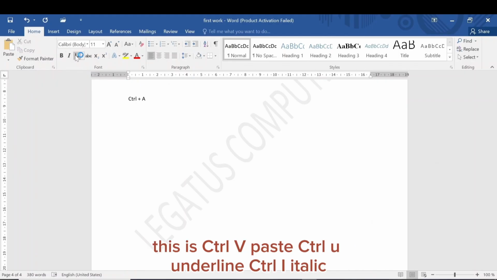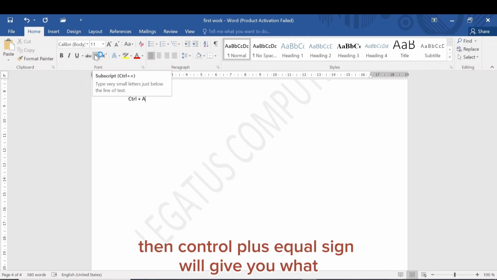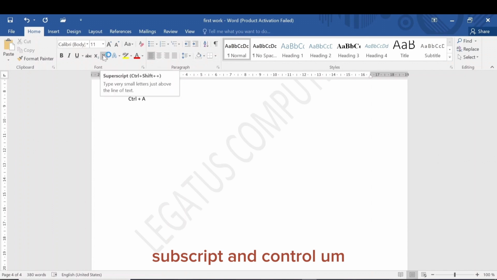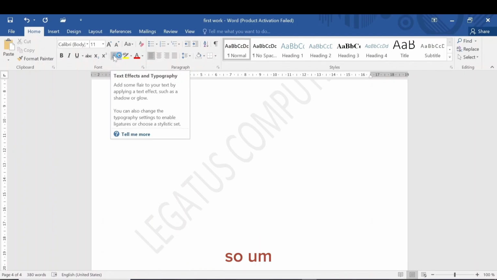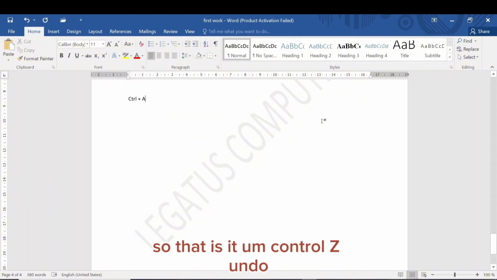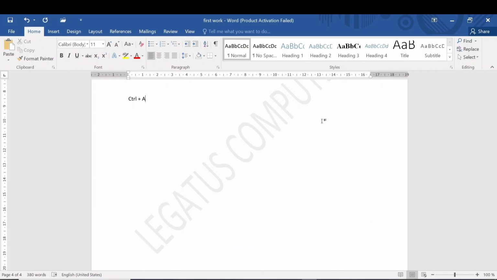Control U, underline. Control I, italic. Are you seeing it? Then Control plus equal sign will give you subscript, and Control plus Shift plus plus will give you superscript. So that is it. Control Z, undo. I think with this I have covered. Control O, open. Control P, print.